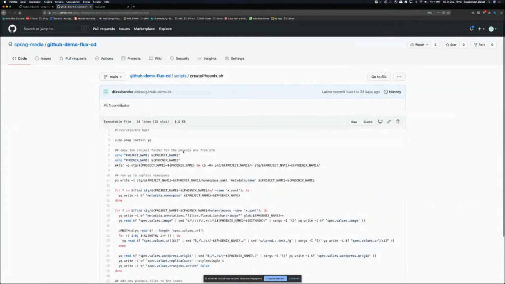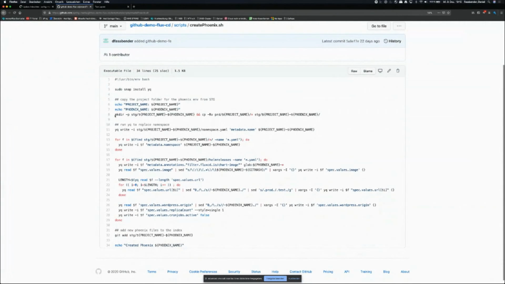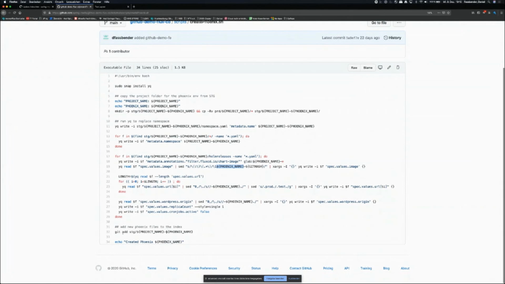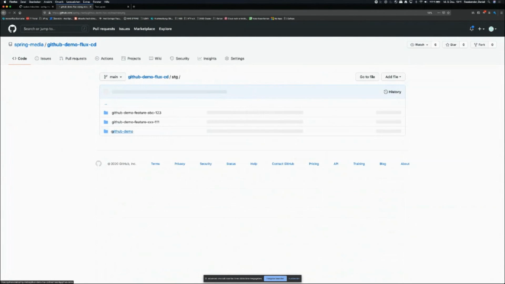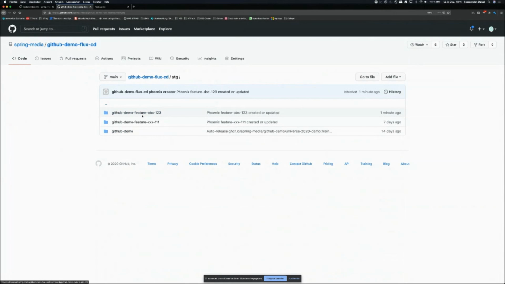So let's create Phoenix, and first, we make a copy of the production definition of our GitHub demo project. Then we use some tools like YAML query and sed to customize these YAML files. So we set the namespace for our Phoenix and we add the Phoenix name as a label to the URLs of our project. And finally, we add the created files to Git. The result you can see here, we created a new folder for our demo application or Phoenix demo application.